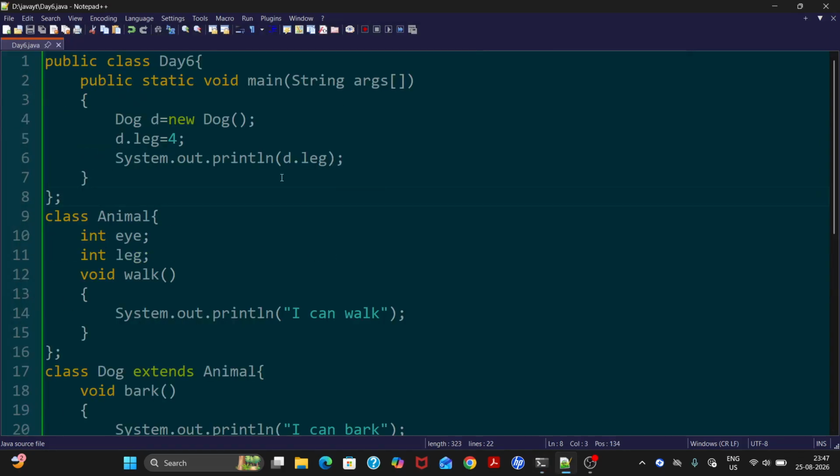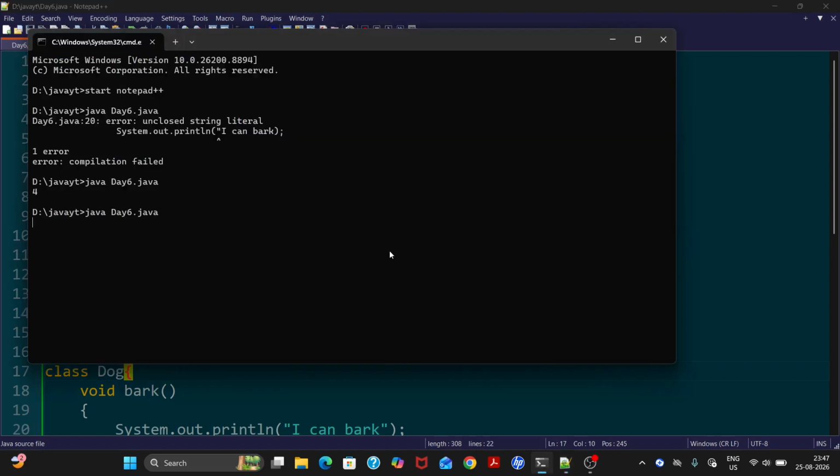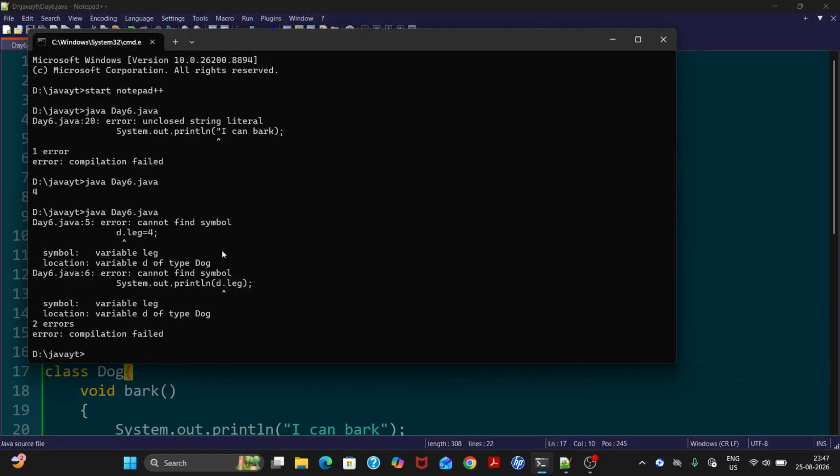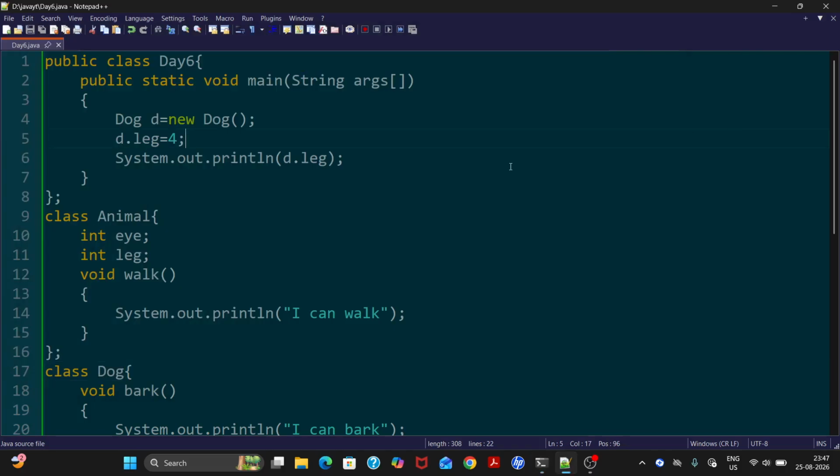So we can ensure that for this code, the object of the class dog can access the properties of animal automatically. But what happens if we don't use this extends animal? We simply create another class dog. Let's see what happens. Yes, cannot find symbol leg, because dog does not have any reference to the properties of animal. So this code will not work, but we'll make our code correct again by extends animal.